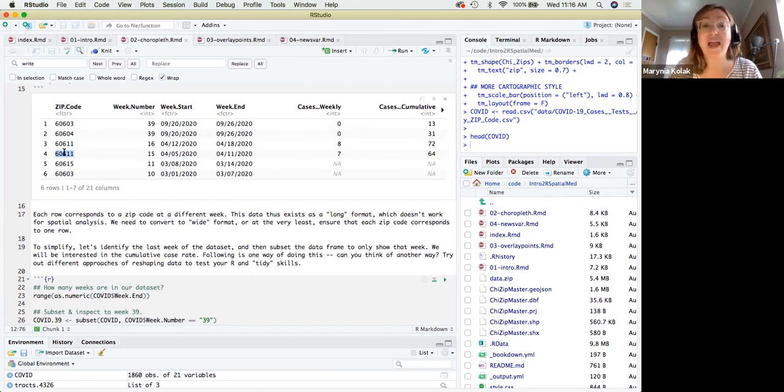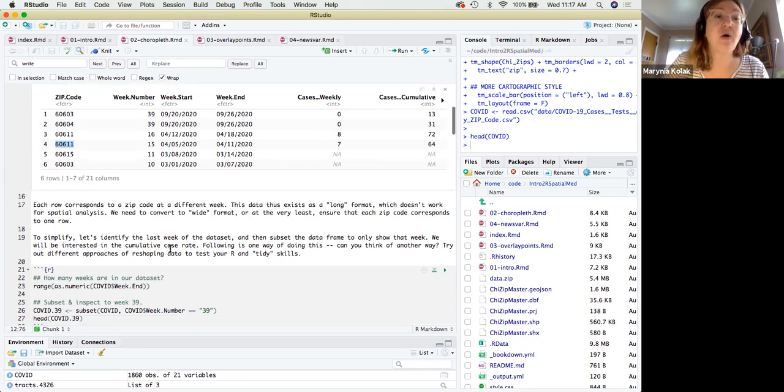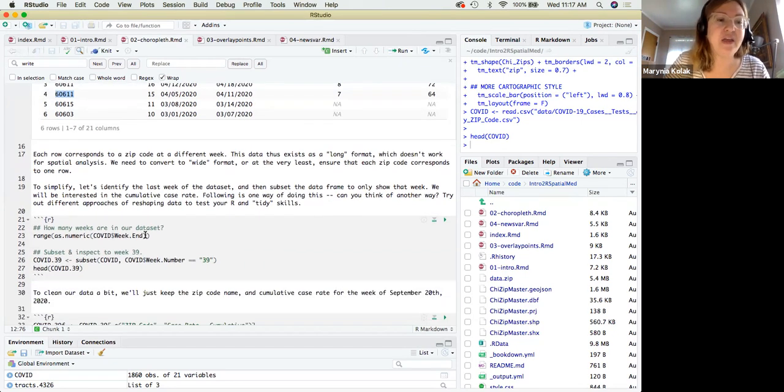We need to shift to wide format data for a lot of work, not all work, but for a lot of work. And what that means is, each zip code will be a separate row. And if you want to retain the temporal data, that would be represented as different columns, okay? So if you do want to do spatial temporal analysis, in some GIS systems, it would need to get converted that way. For our purposes, we're just trying to get familiar with things. So our goal is going to be to extract 1 week of data and then just use that subset for our work, okay?